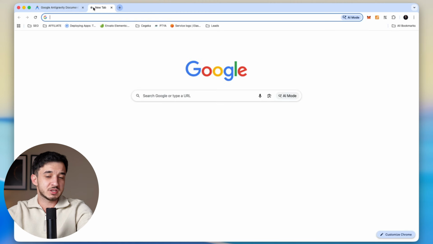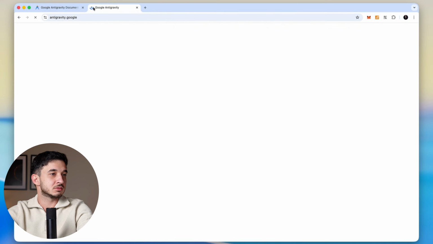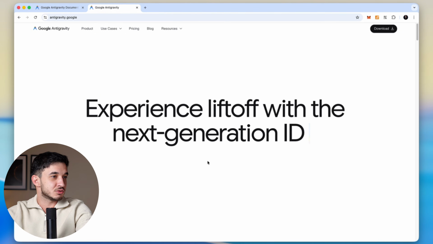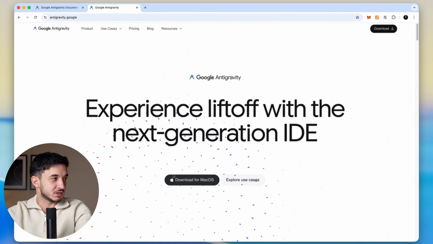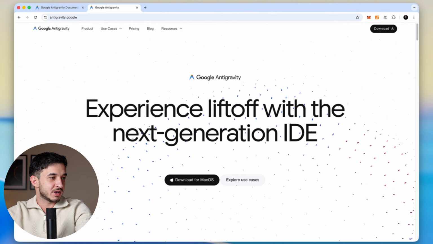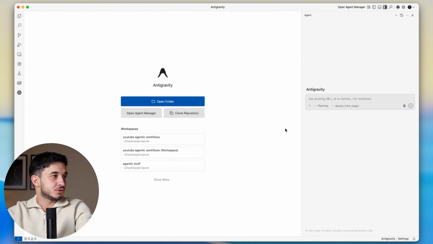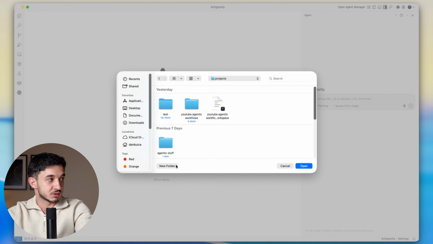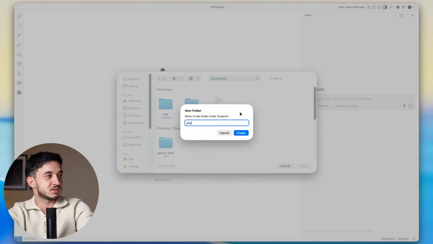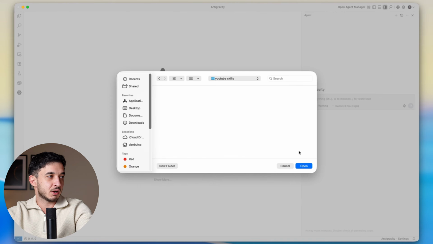First, if you haven't already, go to antigravity.google and download the IDE. Choose the right version for your operating system. See, right here. Now, let's go ahead and open Antigravity. Okay, you should be seeing this exact interface right here. So click on Open Folder. This runs on a folder on your machine. Create a new one. I'll just name mine YouTube Skills. Great, now click on Open.